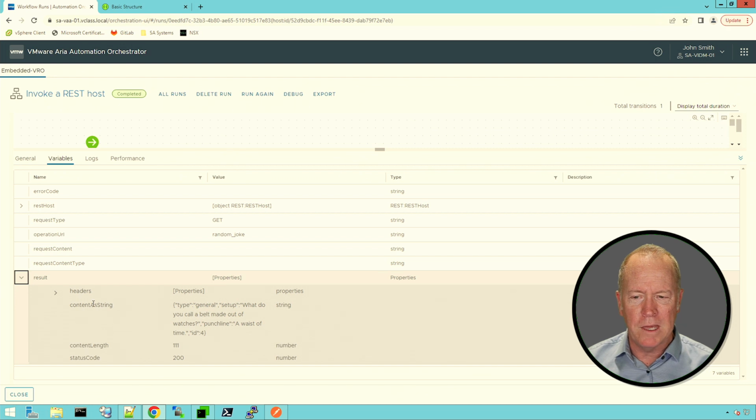Again, both the response body, which is stored here in content string, and the status code plus other things are all in this variable called result. So again, that's quick and easy. If you want to make an ad hoc REST operation call, now you know how.